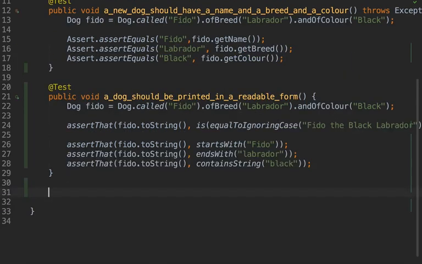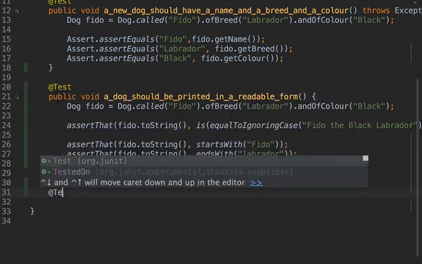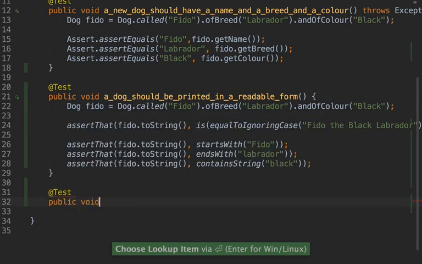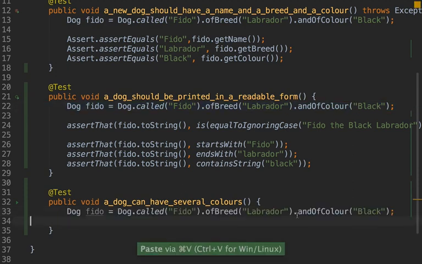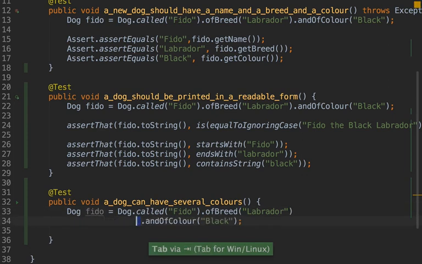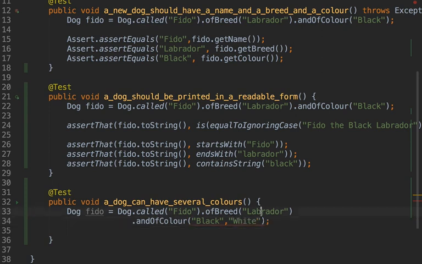Hamcrest also has the ability to do assertions on collections. Let's imagine that rather than having just one color, animals can have multiple colors. So I'm going to write a test that says a dog can have several colors. And what I'd like is to be able to create a dog like Fido, but rather than just having one color, I want him to be able to have several colors. So he can be a black and white Labrador.